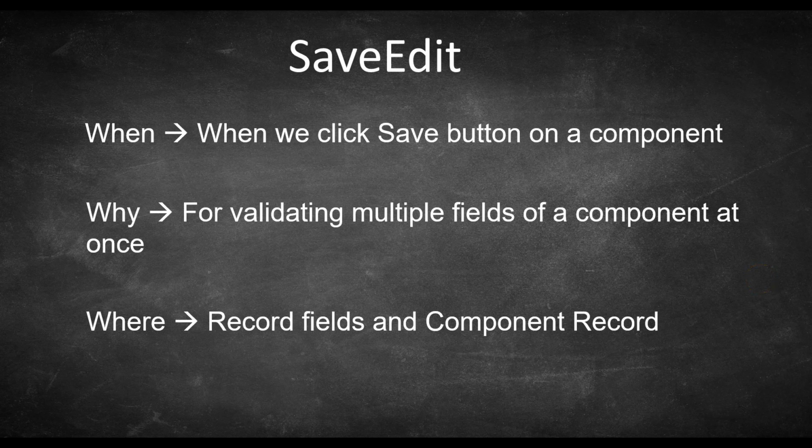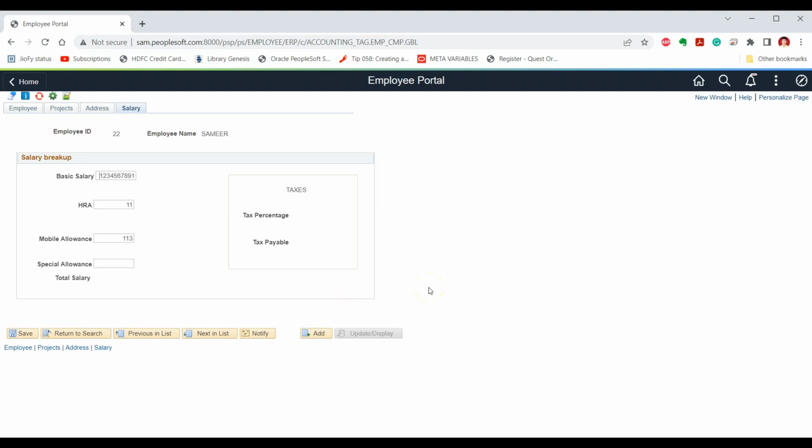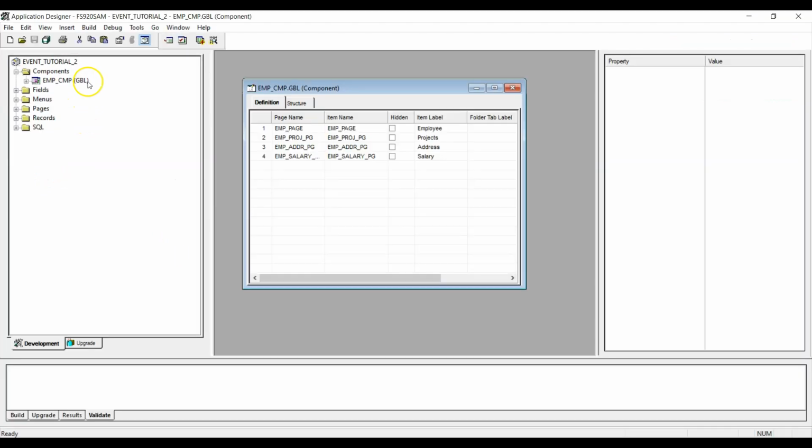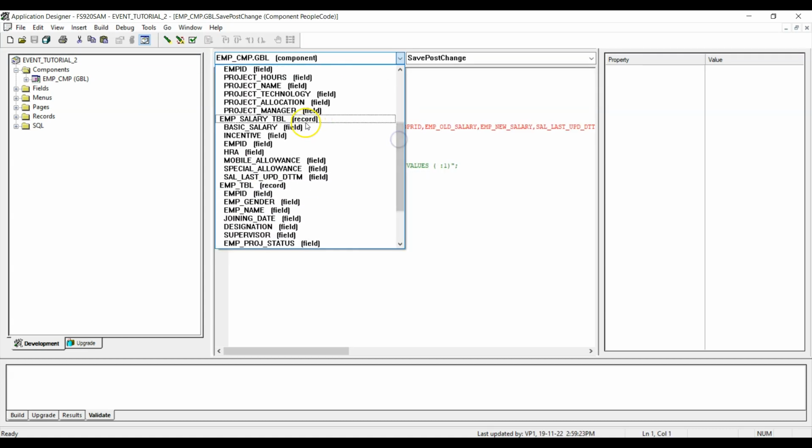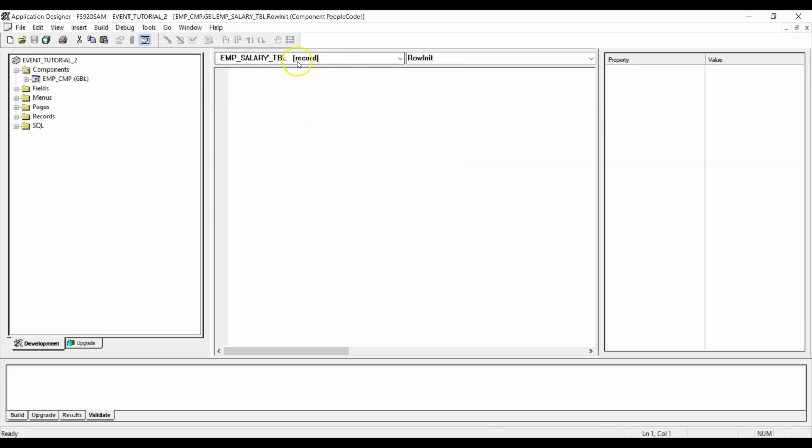In order to understand the behavior of SaveEdit event, let us write a PeopleCode with a simple win message. Suppose we want to have a validation logic for this salary page, then let us write the PeopleCode in SaveEdit event of this salary record. So we will open the component. This is the employee component. Let us open the employee salary table. So this is the employee salary record, and let us write the PeopleCode in the SaveEdit event.